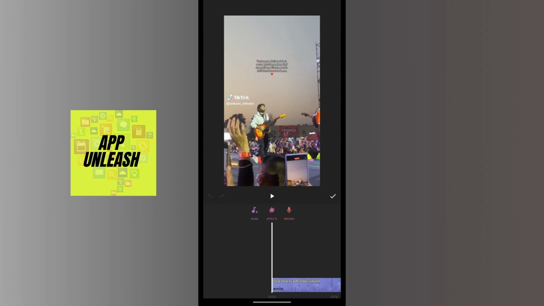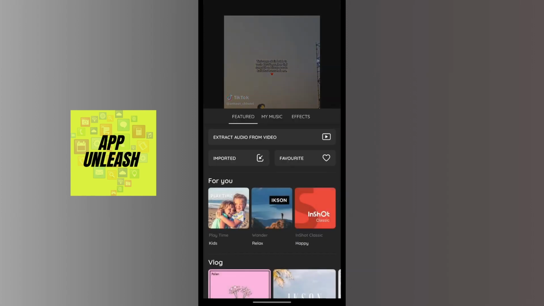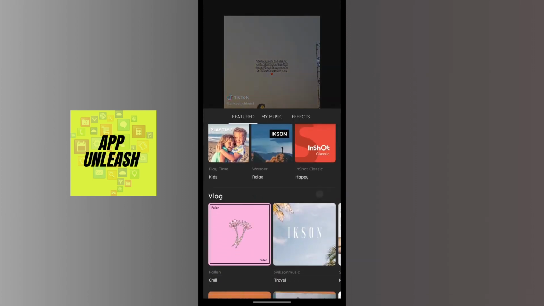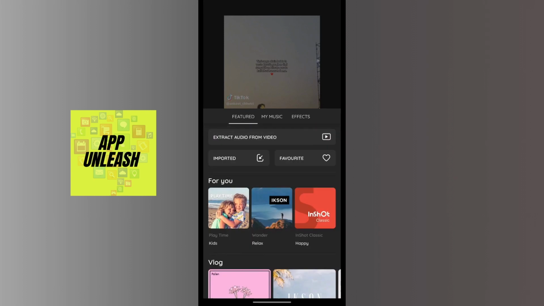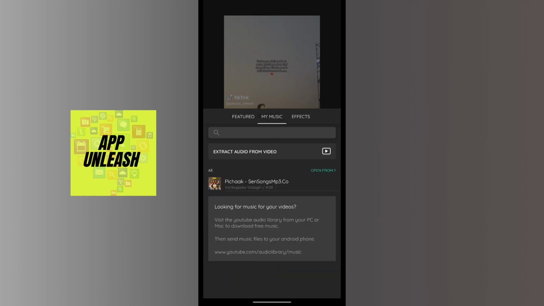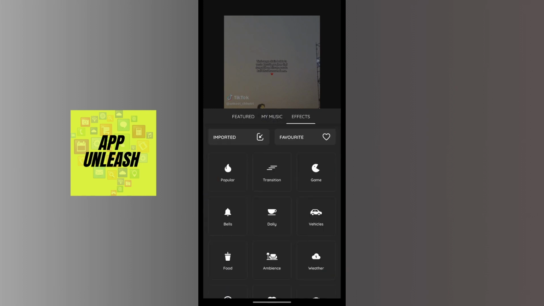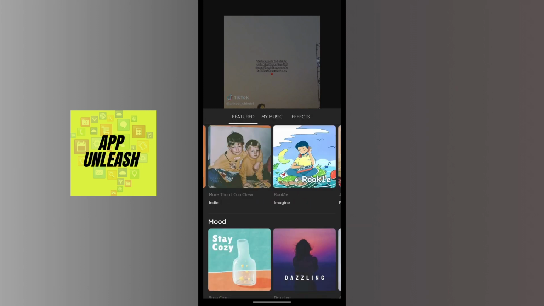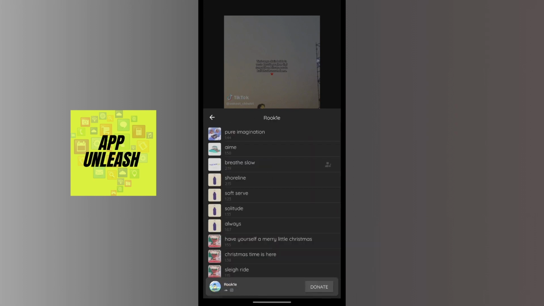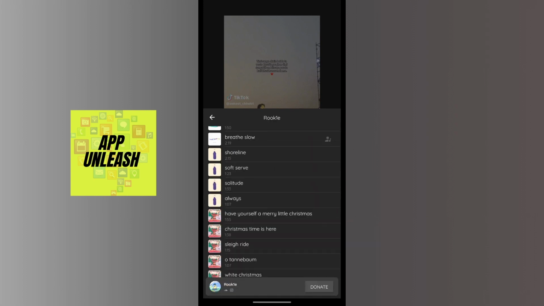Now you can select a music, or you can add effects, or you can also add your own recorded voice to this video. I would like to add music, and from here you can select music from the application which this app provides, or you can select music from your device, from My Music, or you can add some effects to your video. Now you can select a playlist that you would like, and inside that you can select the music that you would like to add to your video.